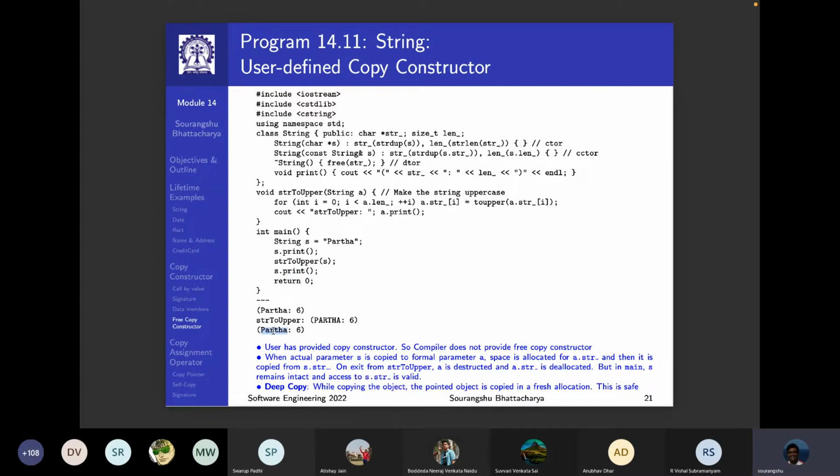So this is safe. This behavior is exactly as though you are passing the string by value. But if you were not doing a deep copy here, you would have seen the uppercase version here.